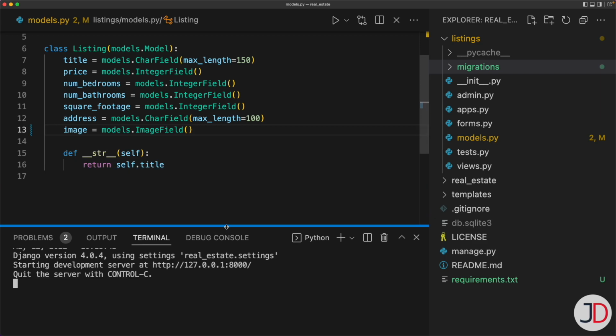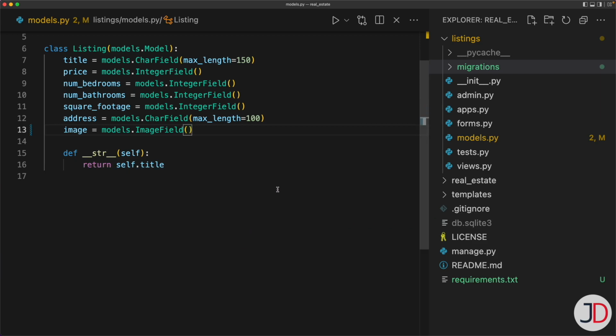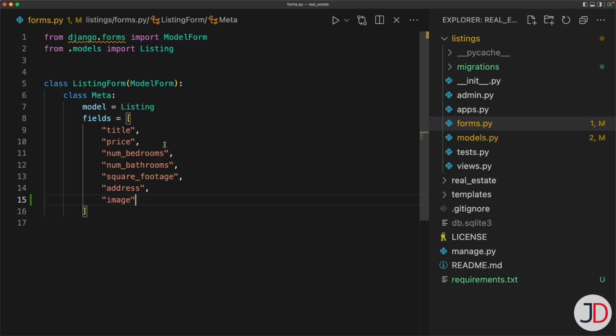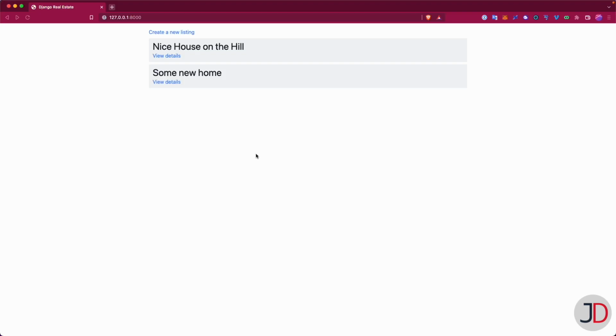All right, so there's our server running. And now what we need to do is bring this image into our form so that we can actually add an image when we create a new listing. So we just need to go into the forms and then add image as one of the fields that's now included in the fields here. And we can go and test this out.